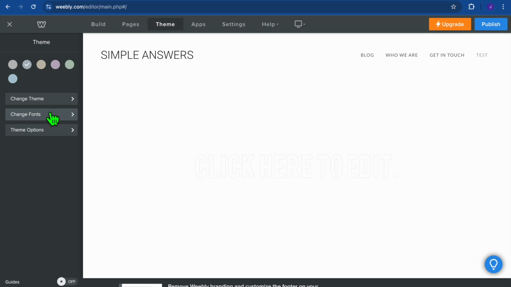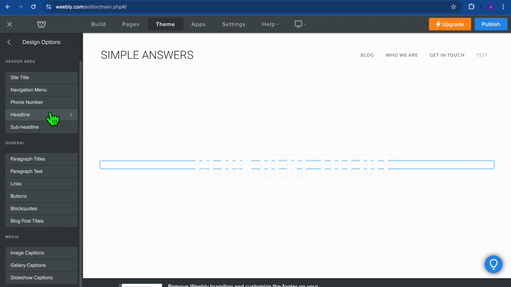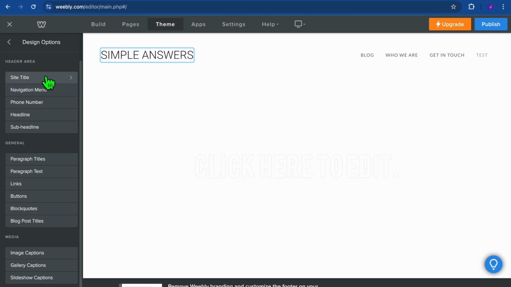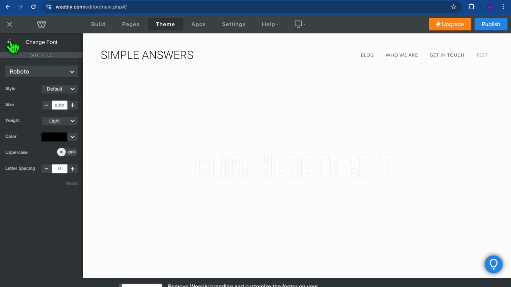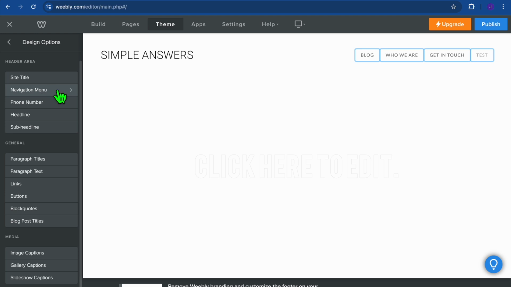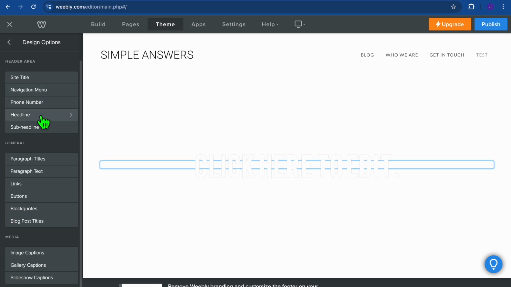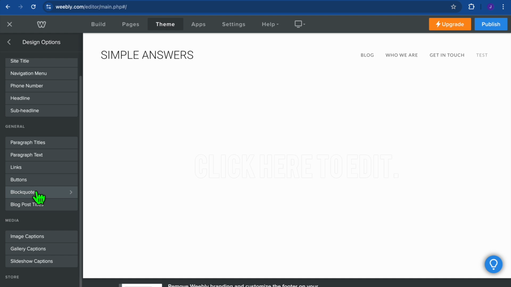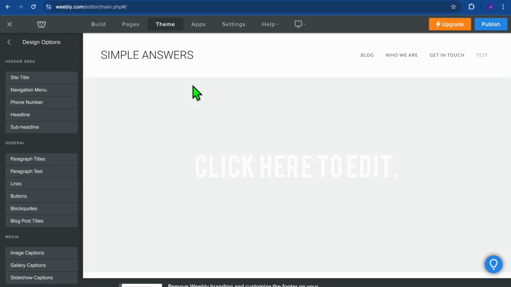You can also change the font by selecting change font from the left hand menu option, and you can choose whether you'd like to change the site title font, or the navigation menu font, or headline, or so on. You can see all the different options right here.